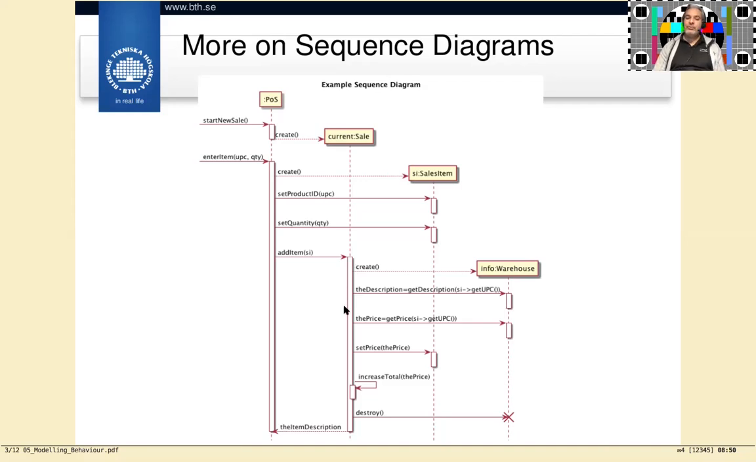I need to figure out the price because I'm going to add that to the total. And I might do a bit of tidying up and remove the warehouse as well, because that's an object that shouldn't be sloshing around in the system if no one is using it. And once I'm done with that, I'm able to return the item description, and that's my job done. I don't have to worry about anything else. So I focus on one lifeline at a time, and I skip over and do the next one and the next one.